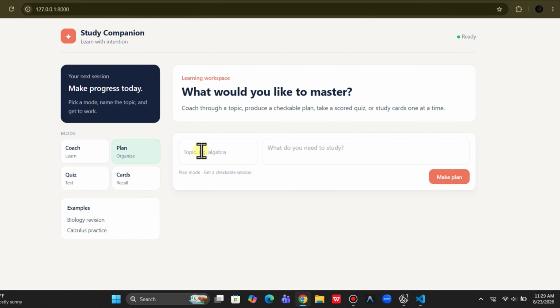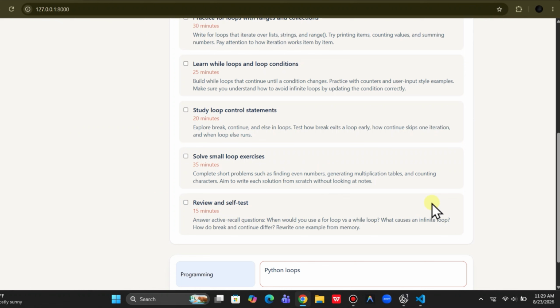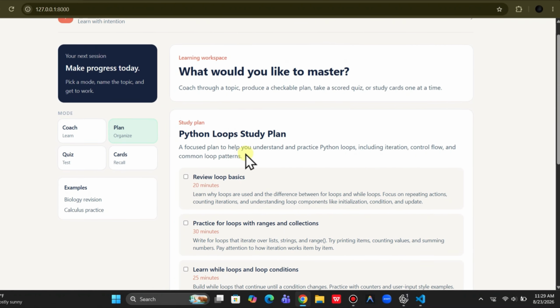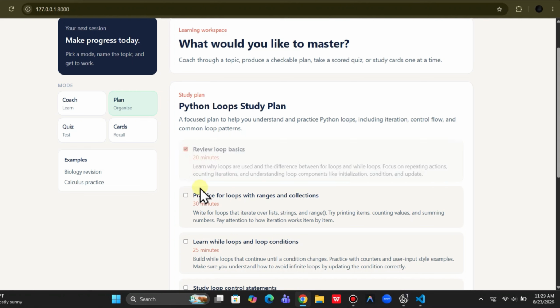I'll use the same topic again, Python for loops. This time, the agent creates a structured study plan with different tasks, estimated time, and clear steps to follow. And as I complete each task, I can simply check it off. So instead of just getting advice, we actually get a practical study session.